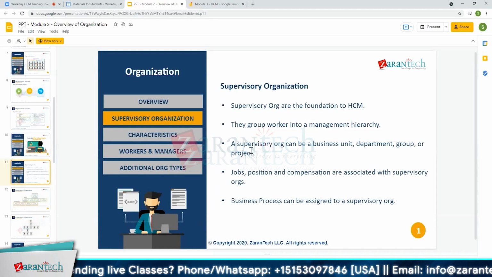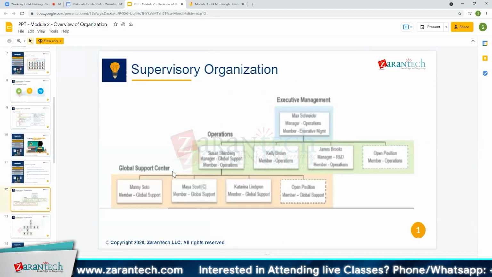And then jobs, position, and compensation are associated with the supervisory org. And the thing that I was mentioning about the hire, just as an example, a hire BP, where it's tied to a supervisory org, the same thing. Any business process can be assigned to a supervisory org, and they can be different from supervisory org to supervisory org. And I kind of already showed this.